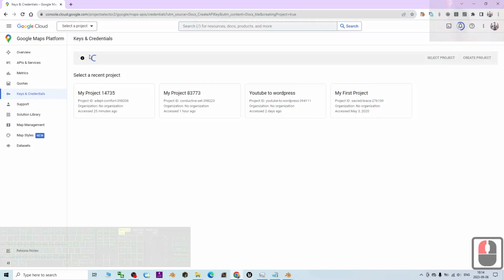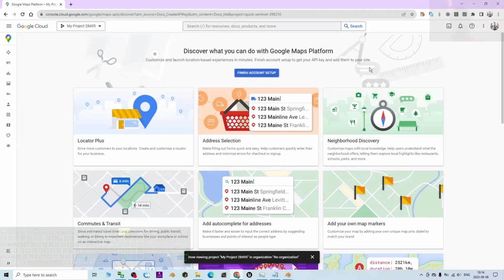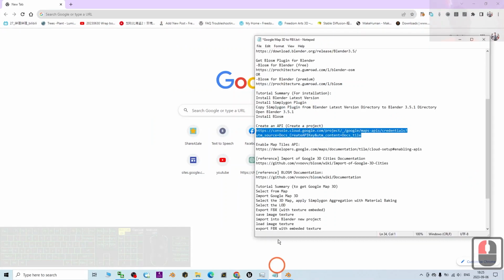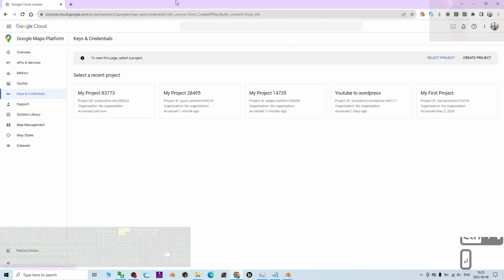Now the Google Cloud is creating the project. At the same time, it is going to give you an API key. The API key is showing soon. Just wait for a while, maybe a few seconds. Before that, if this is the first time you have created a project, just click finish account setup. Once you are done with the billing account setup, you can go to my video description again and click the create an API link. It is going to lead you to the same place.